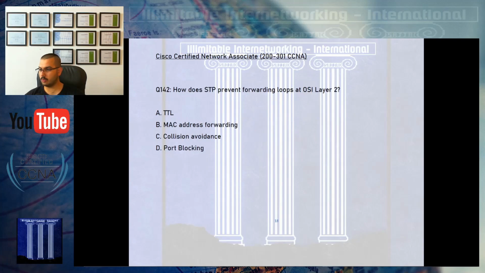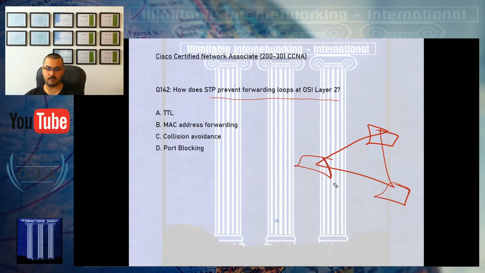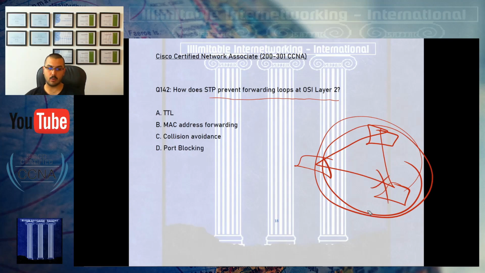Okay, 142. How does spanning tree prevent forwarding loops at OSI layer 2? So you know that spanning tree prevents the loop by disabling one of the interfaces and making it an alternate interface. So A would be time to live, TTL. No, this is for layer 3 loops. Layer 3 loops are prevented by TTL. B, MAC address forwarding.